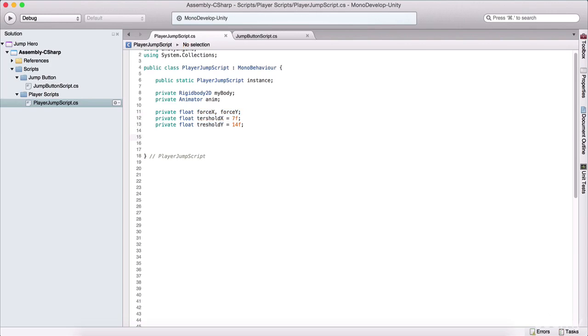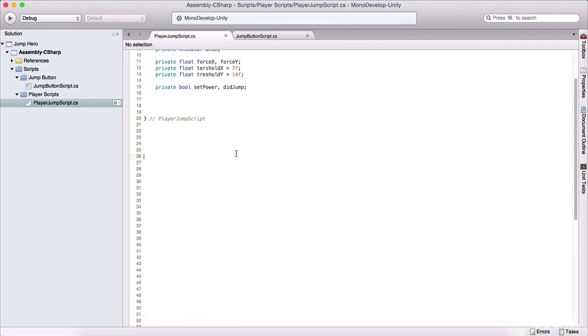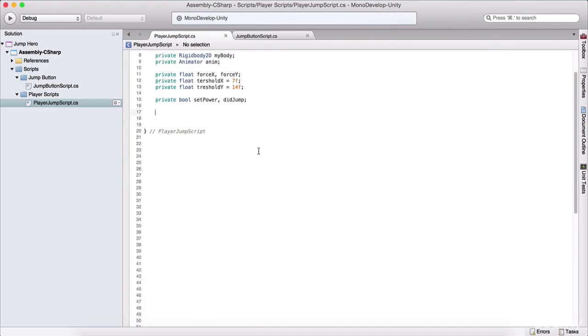And lastly, what we need is here a private bool set power and did jump, because we need to practically use this set power in order to set the power of our jump or jump force, and we also need this did jump in order to know when we have, well, practically jumped.